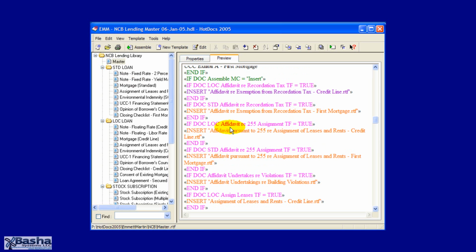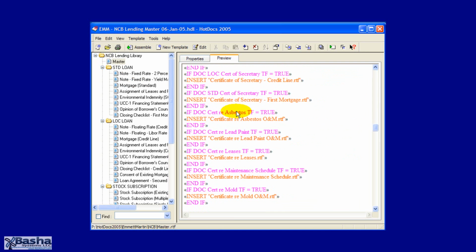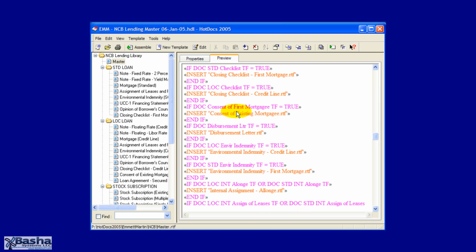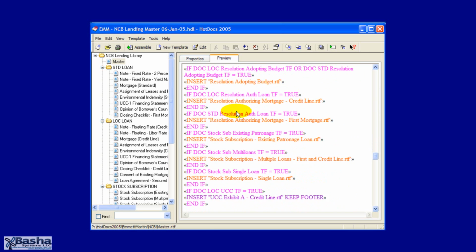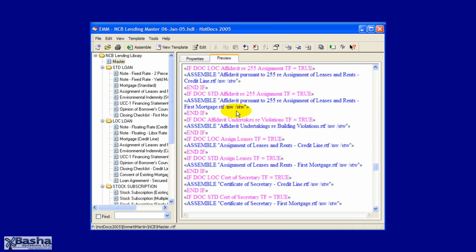If you look in the preview window, you can see that we have allowed the user the option of inserting all the relevant documents that are selected into one master file, or of assembling them as individual separate files. All templates point to a single master component file, which controls a single cohesive interview.